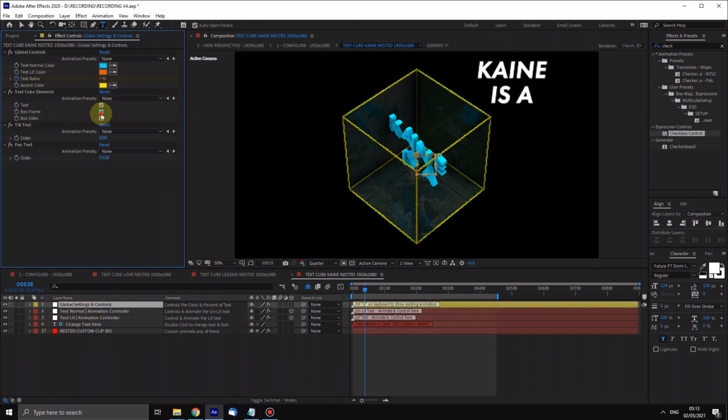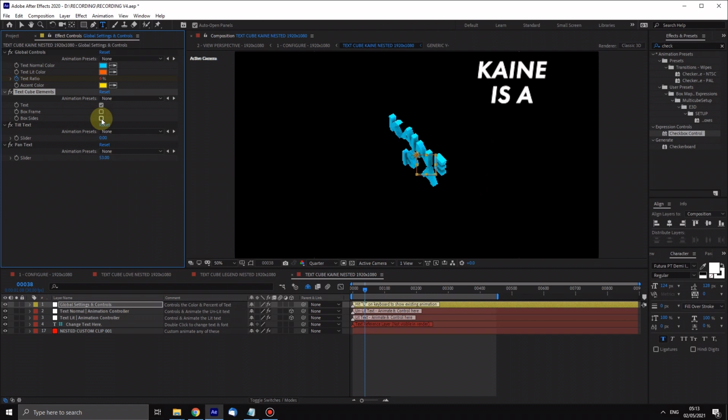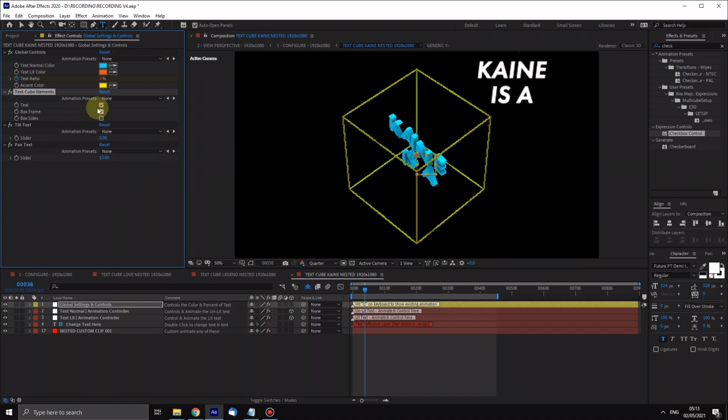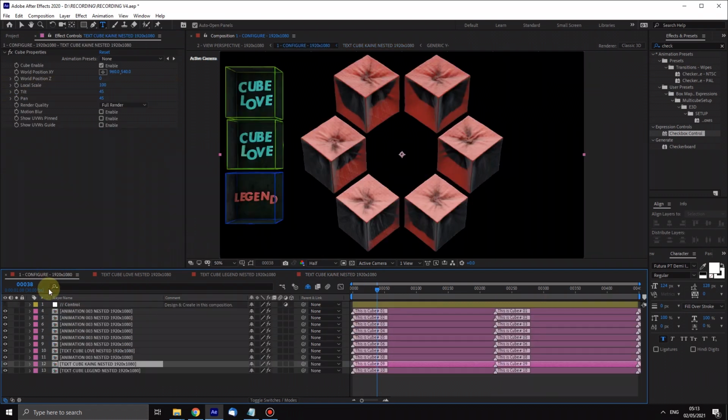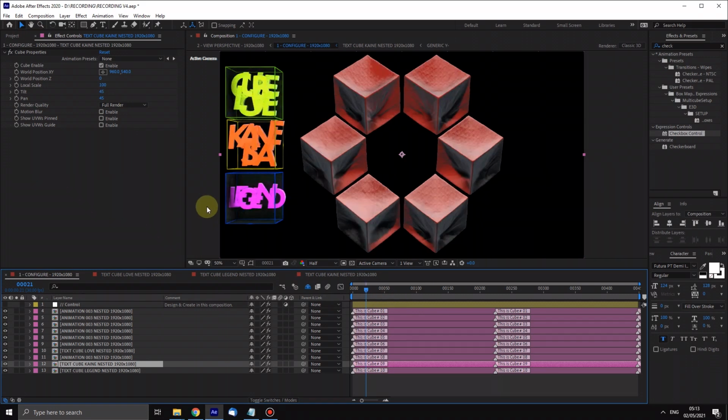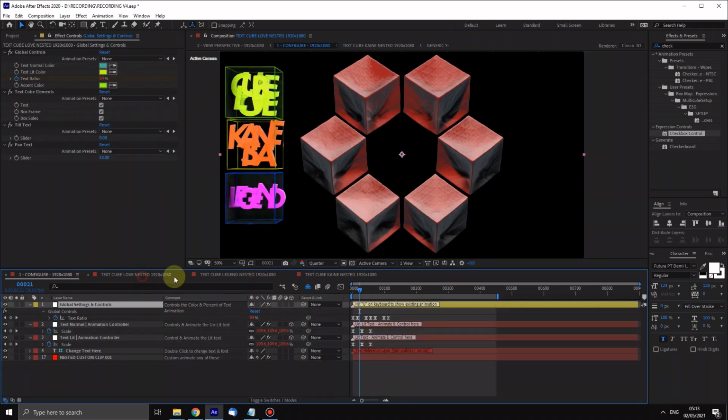We'll turn off the frame. We'll leave the frame on, we'll turn off the box side, so this looks markedly different. And we'll go back in. And now it shows Cube Love, Kane is a legend. Pretty sweet.